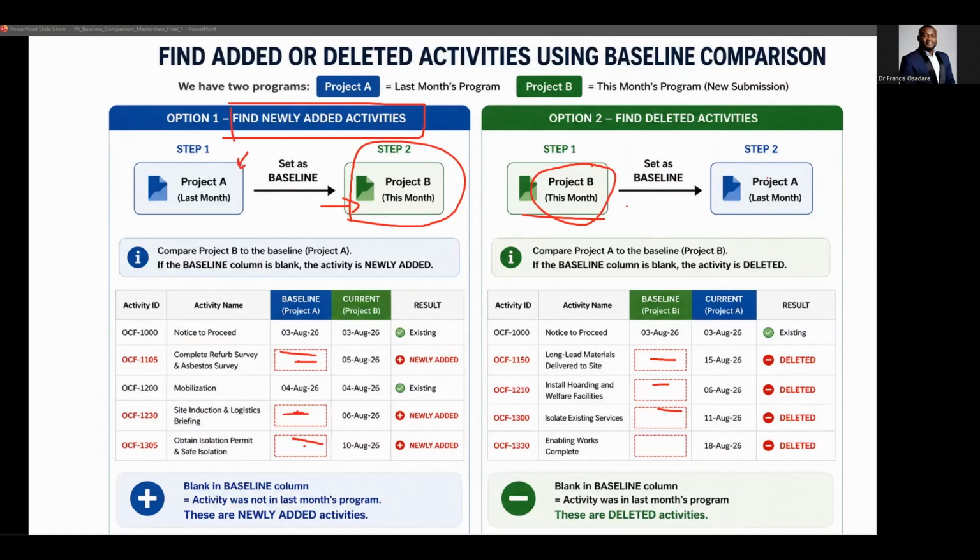This is the complete two pass baseline check. You use project A as a baseline to identify newly added activity, and then you reverse the comparison and use project B as a baseline to identify deleted activities.